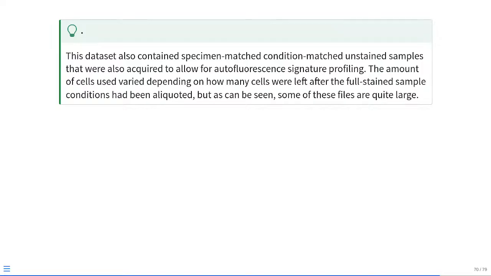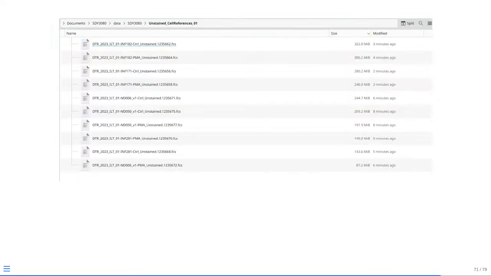This dataset also contains specimen-matched, condition-matched unstained samples that were acquired to allow autofluorescence signature profiling. The number of cells would vary depending on how many cells were left after the cord blood was thawed, and after the full stain samples were aliquoted accordingly. But as you can see, some of those files became pretty large. The largest unstained file present, for infant 182, was about 322 megabytes.